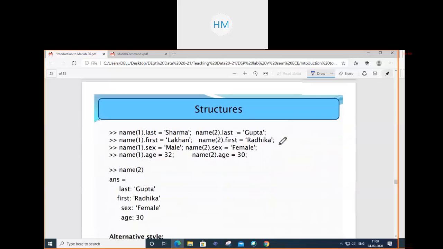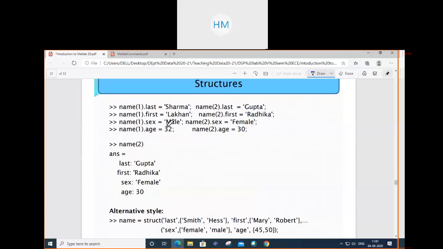Now structures. What do you mean by structures? In programming, we need some names to initialize. So here we have set these variables. These are the functions used by the name. You can list these names and then use this list in your program. Name 1 last, I have put Sharma, name 2 last Gupta, name 1 first Lakhan, name 2 first Radhika. See, in between I am having this semicolon, so both are separate instructions. Name 1, name 2, name 1, age are defined.